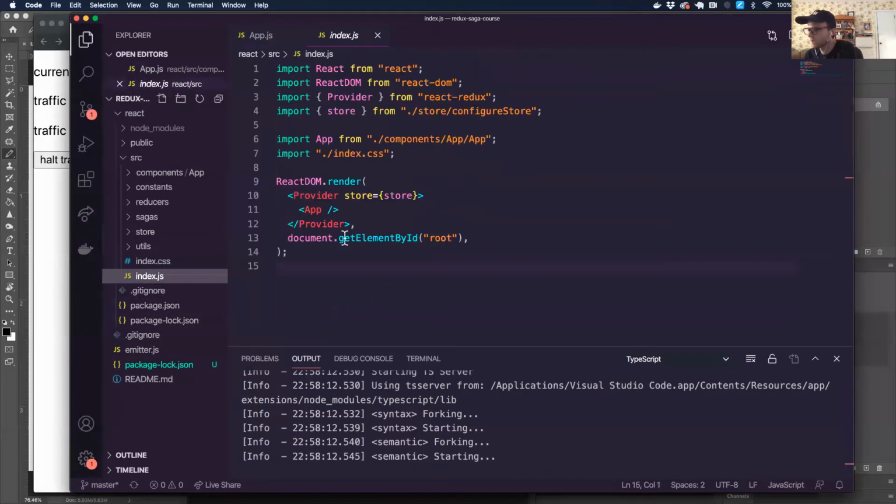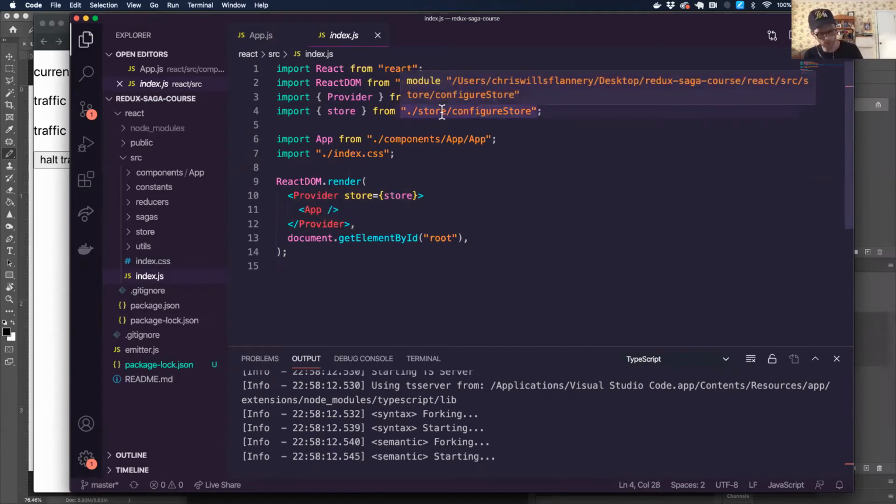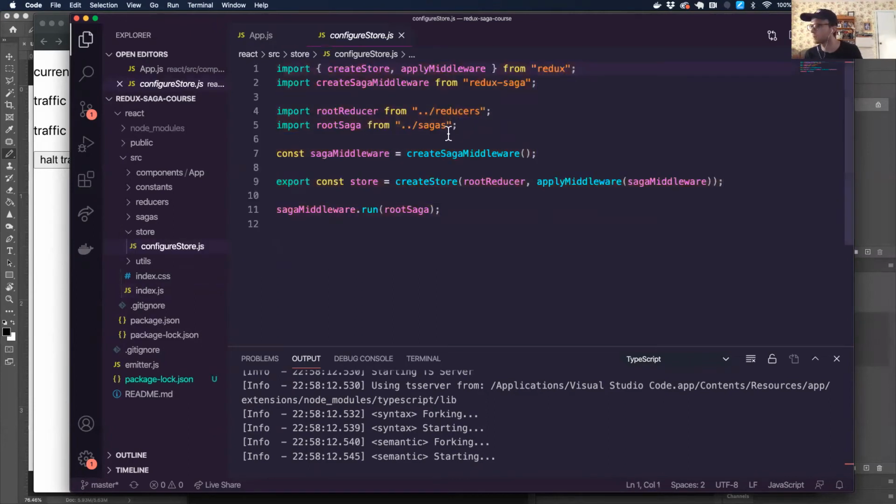So it all kind of gets fired off in the index. If you're familiar with Redux, again, this is where we hook into the store, and the store is provided to the entire app. Where do we get the store from? We get it from configure store, where we set up our store. Let's take a look at that real quick.